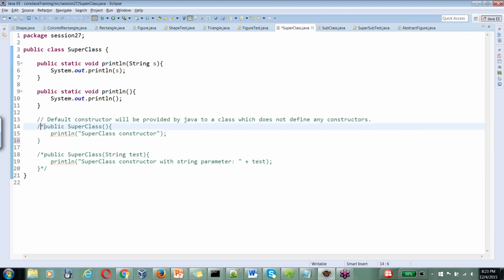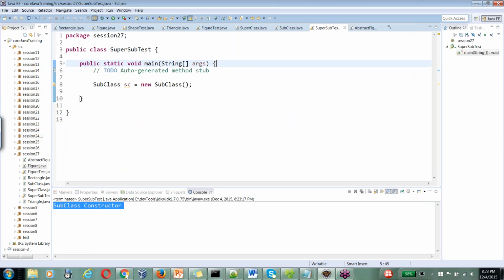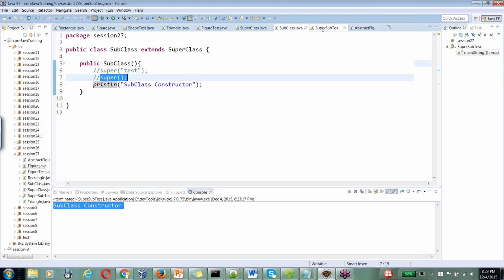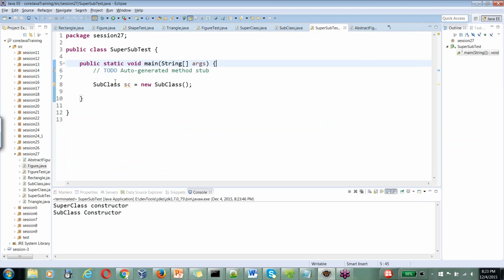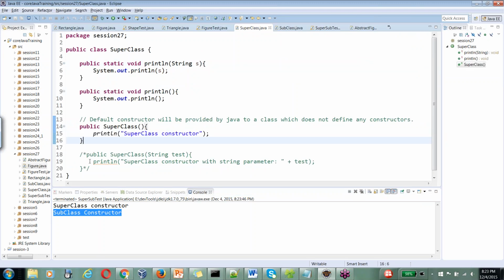We can easily see that particular thing happening here with this println statement. When we run this, the superclass constructor will be called first, and then the subclass constructor will be called.